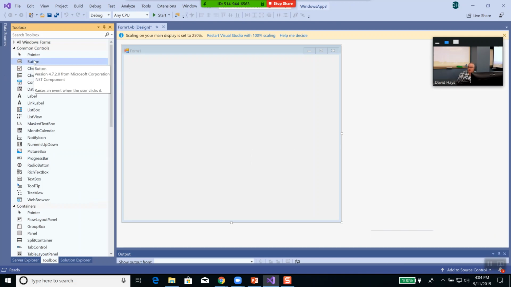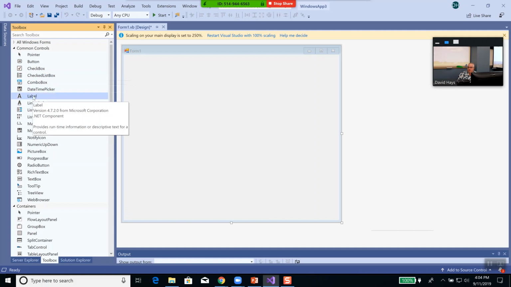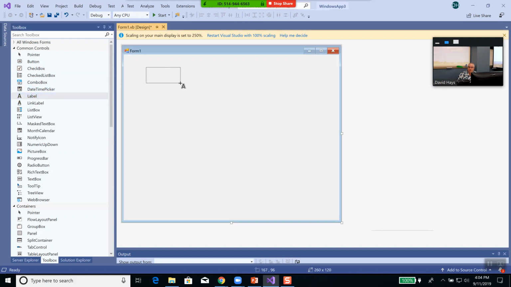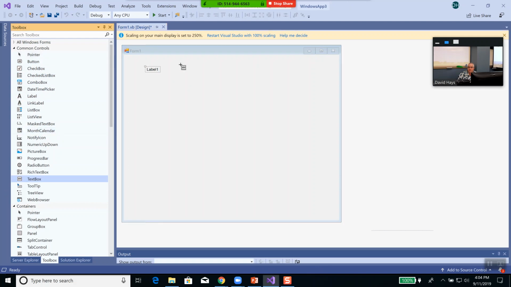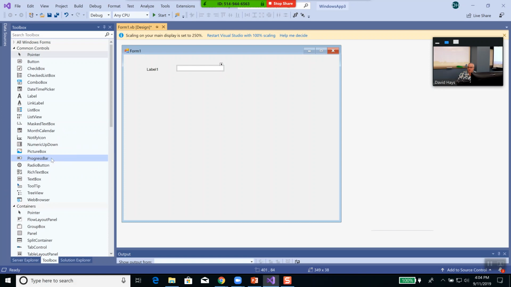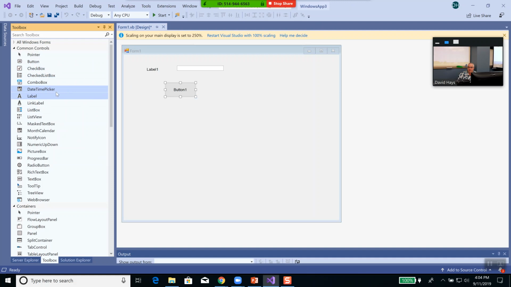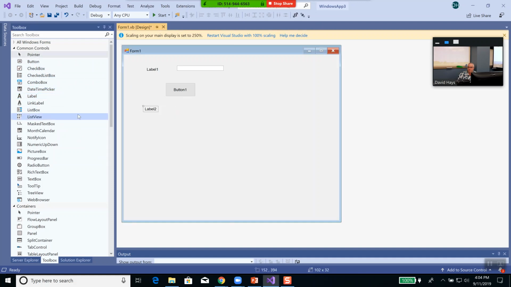Okay, so I'm going to drop on a label. Drop on a text box. And drop on a button. I'm clicking those, and then I'm coming over here, like here, I put the label. After I click that, I'm coming over here. I'm left mouse clicking and dragging it to be a size, and then another label for my answer.